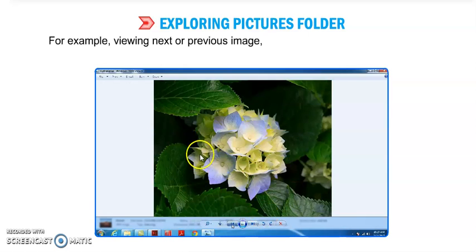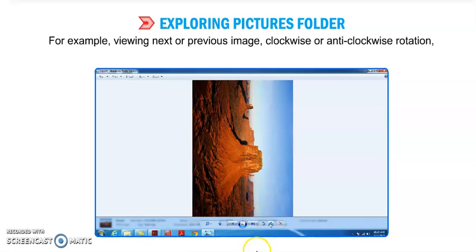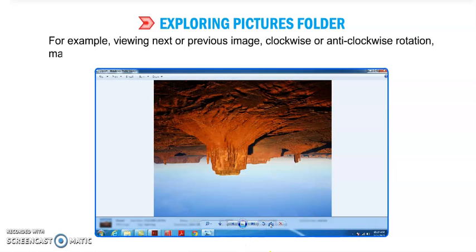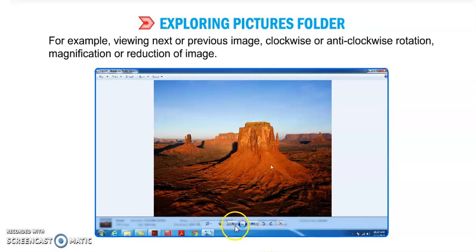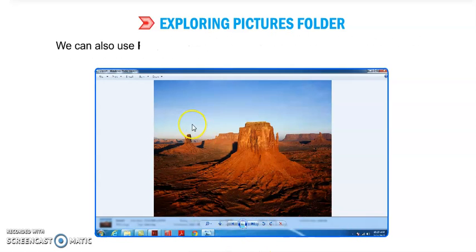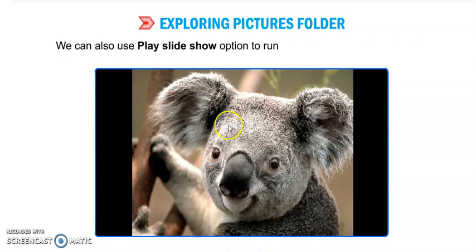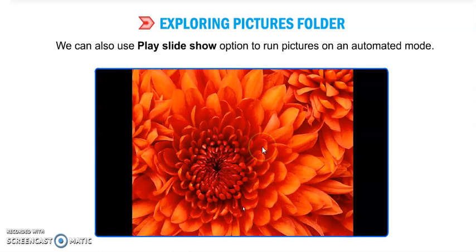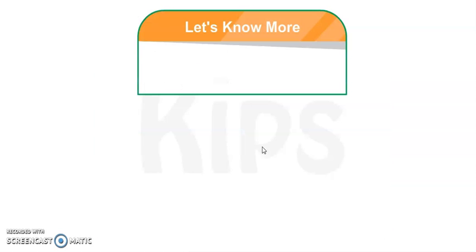For example, view the next or previous image, clockwise or anti-clockwise rotation. You can see the buttons here. This is for the next picture, and this is for the clockwise and anti-clockwise buttons. Rotation and magnification or reduction of the image. You can magnify this picture. You can zoom in with plus or out with minus. We can also use Play slide show to run these pictures in an automated mode.